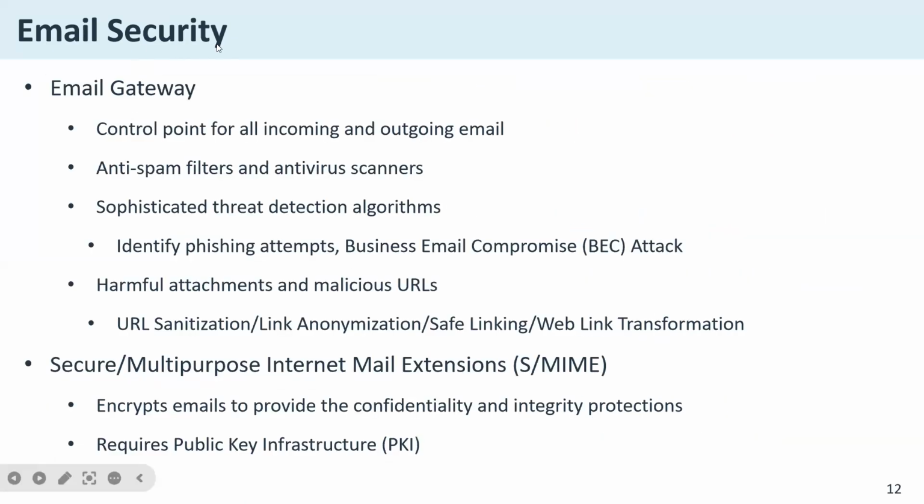Now, for email security, you can have an email gateway as a control point for all incoming and outgoing emails. You can use anti-spam filters and antivirus scanners. Most proprietary vendors like Yahoo, Gmail, and Hotmail normally have scanners. And for corporate emails, you can also implement security for your email. It's very critical, it's very important for your protection.